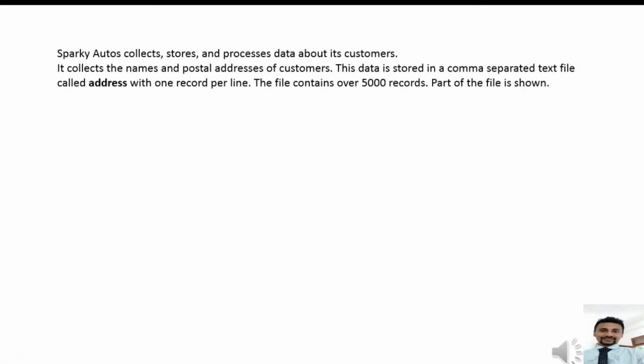Today I am going to discuss a Python essay type question. In this question I have focused on how to read and write to a text file. We'll go through the question.